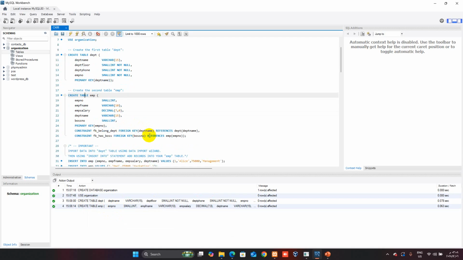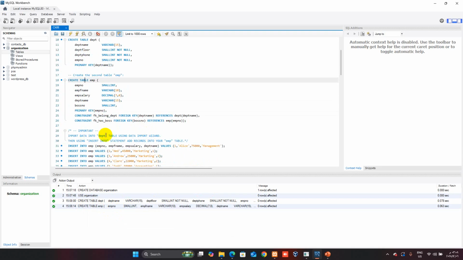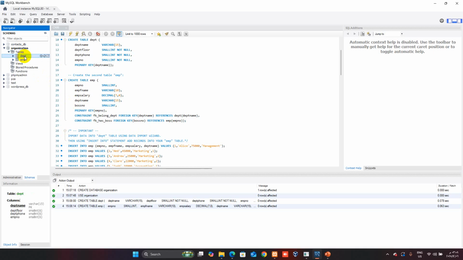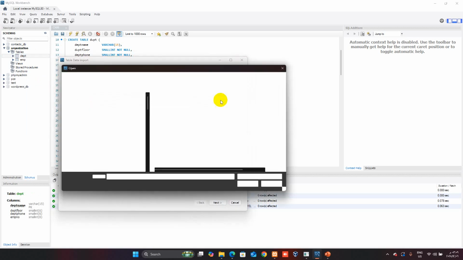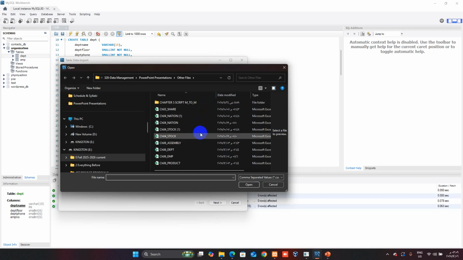The second step, we are going to import data into the department table using the data import wizard. So we are going to refresh again in the navigator and click on the tables, and we can see the tables here. So we are going to insert the data into the department table using the data import wizard. So we will right click on department and go to table data import wizard and browse for the file that contains the data of the department table.